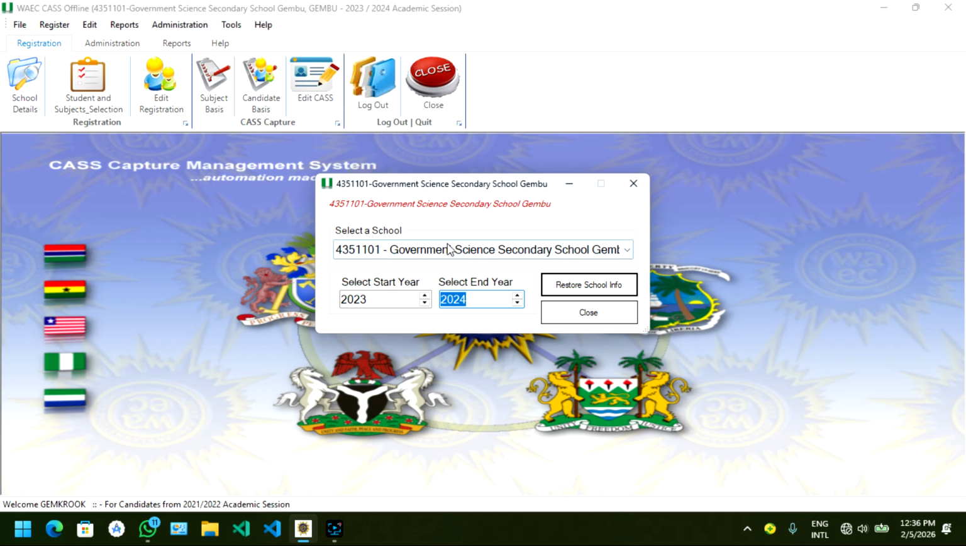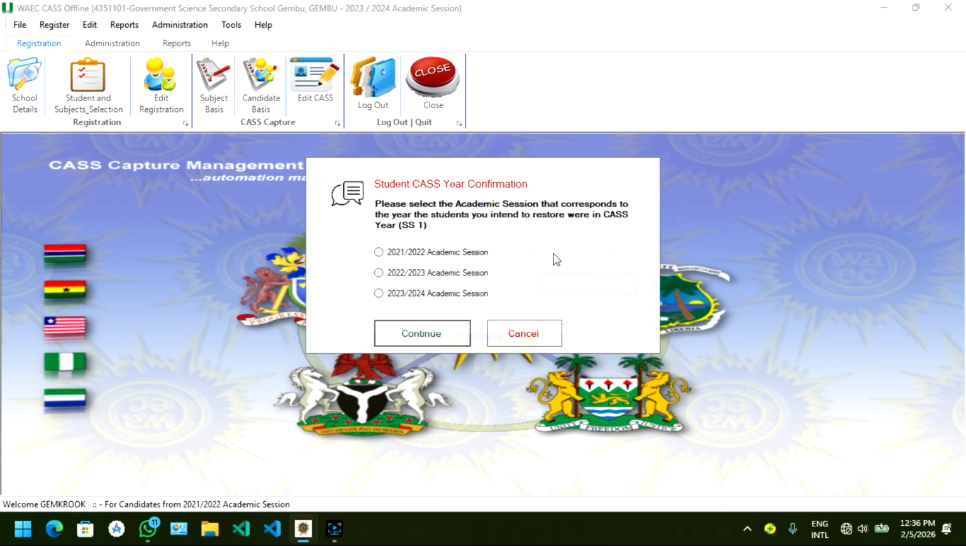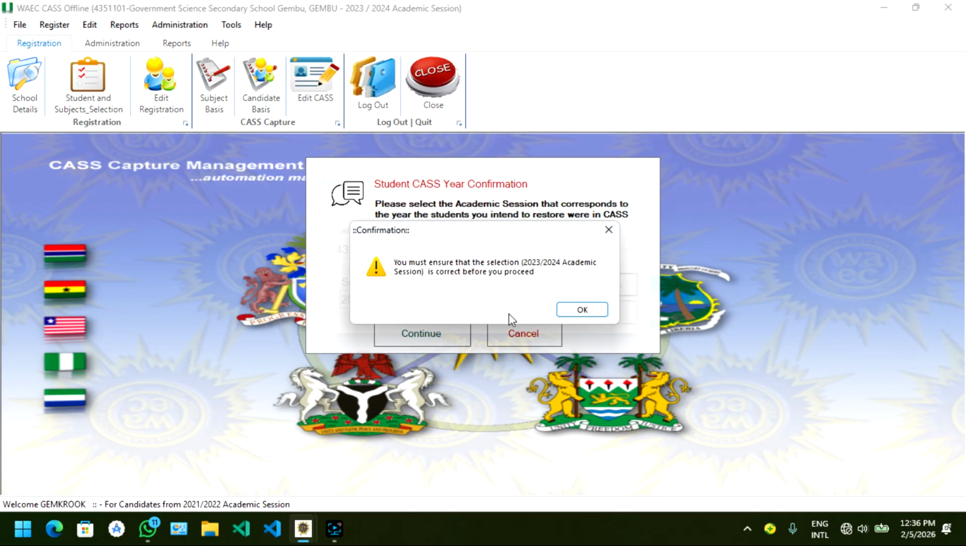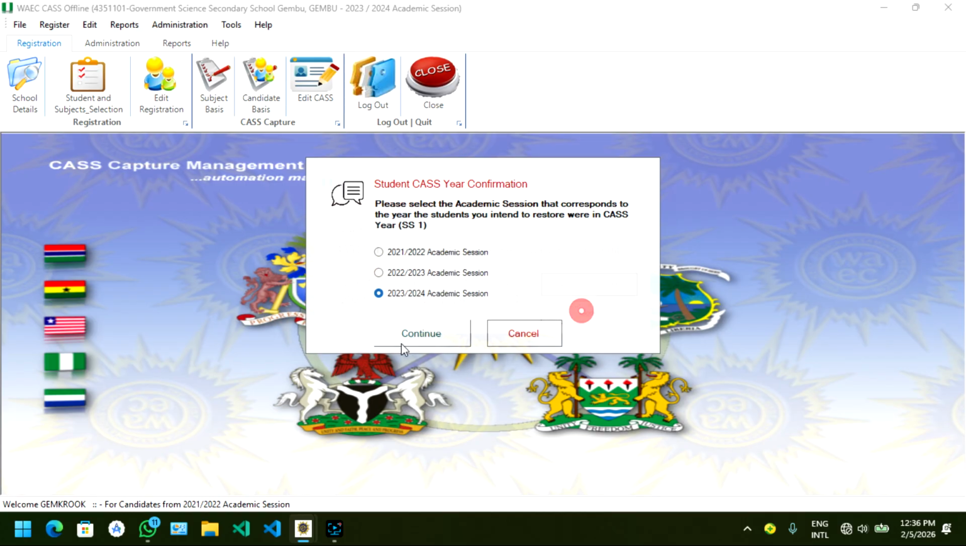And that includes if you have already uploaded and your CASS crashed. If you have already uploaded and maybe the system is not with you, you have to download the data first before adding, because you have to append to the list of what you already have. Then you proceed to restore school information, but I don't have internet, so it won't go.